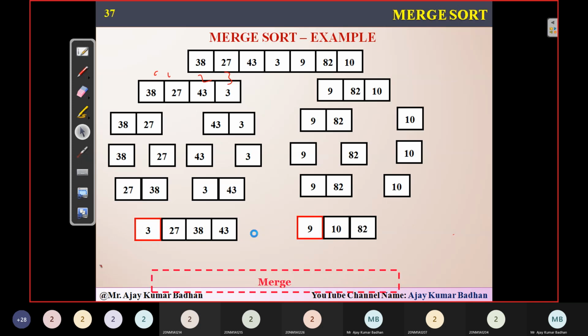And when we are merging, you'll be comparing 3 with 9. Which one is smallest? 3. So you're going to place it in the temporary array. Then increment; 27 will be compared with 9. 9 is smallest. Now it will be incremented. We'll compare 27 with 10. 10 is smallest. We have placed it. Then the position will be incremented and it will be representing 82.